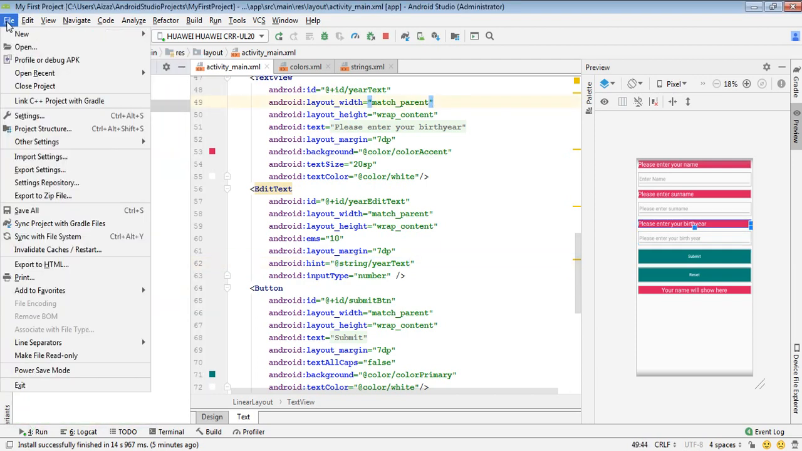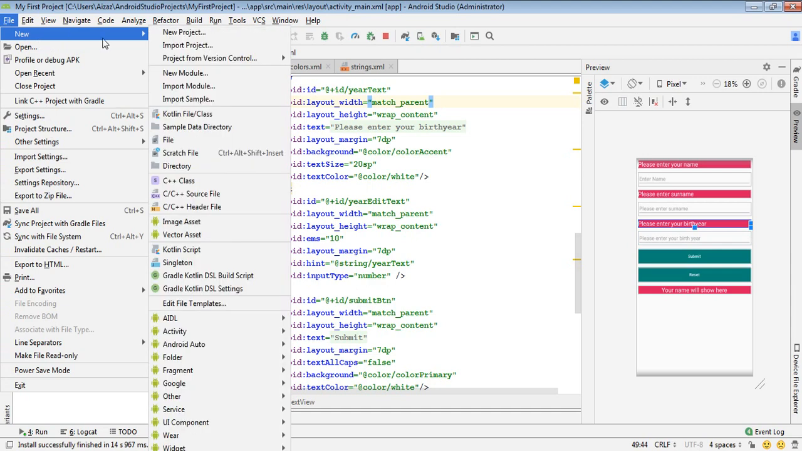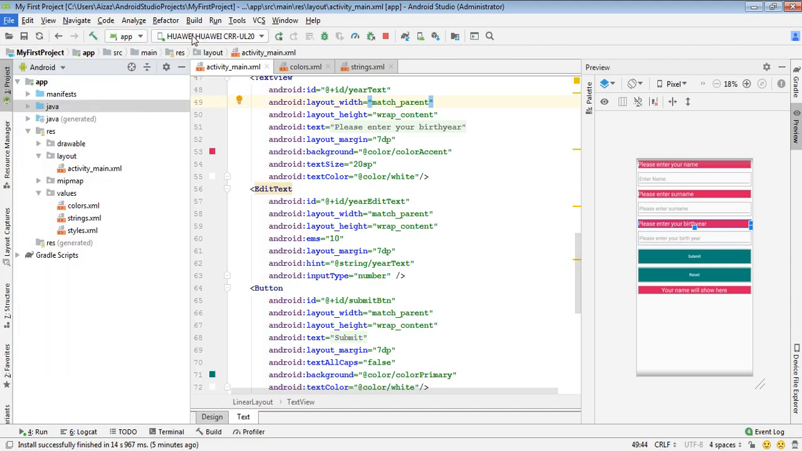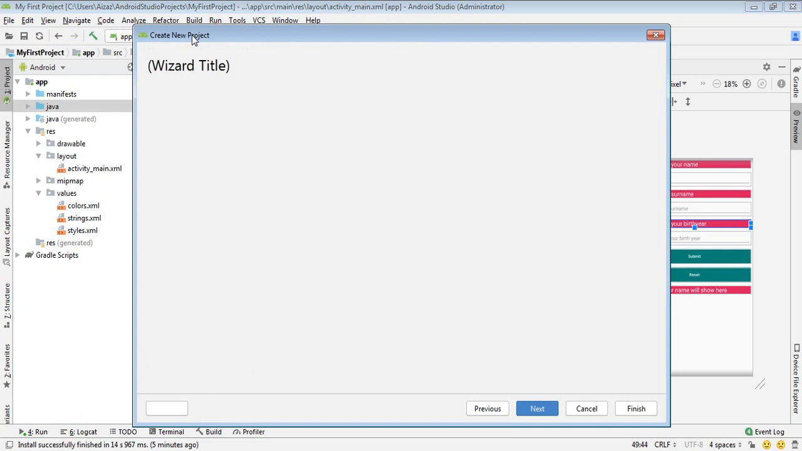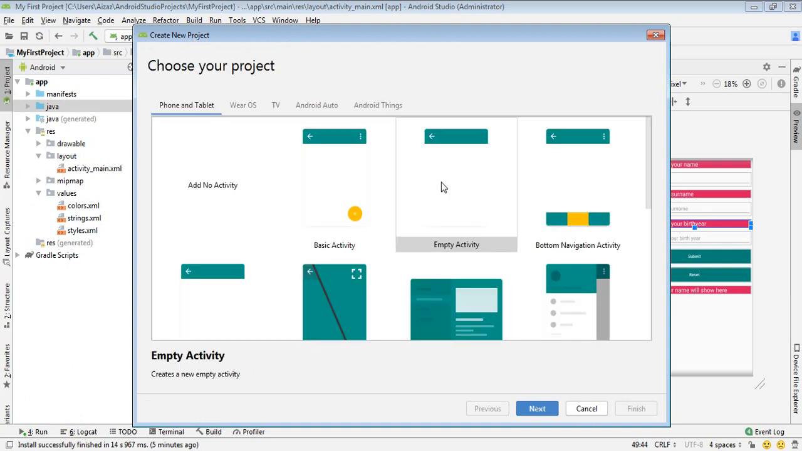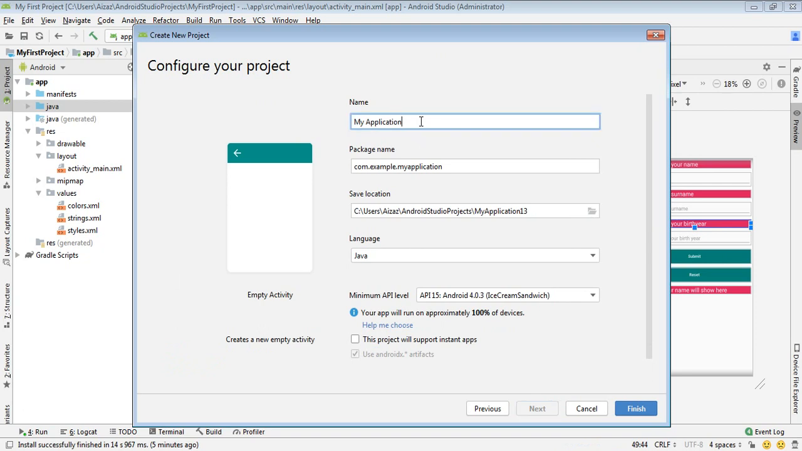So here I'm opening a new project. We are going to have an empty activity. Let's click on it and next. And here is our application name. We can give any application name, you can give it any name. I can give it the name my second project.